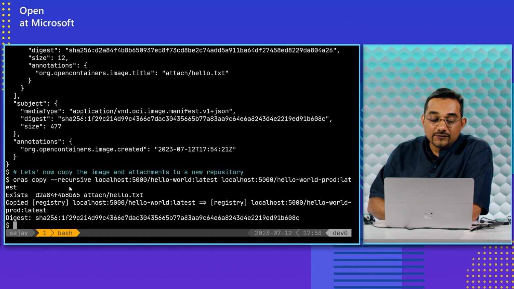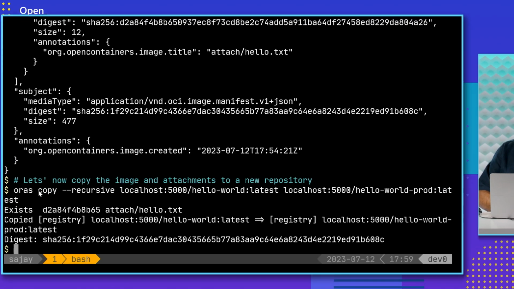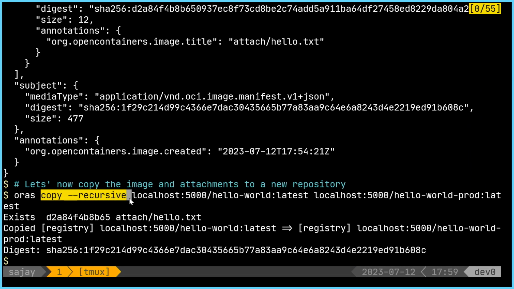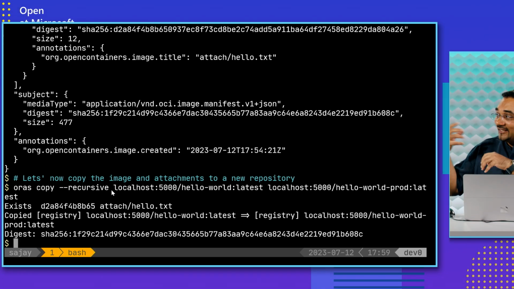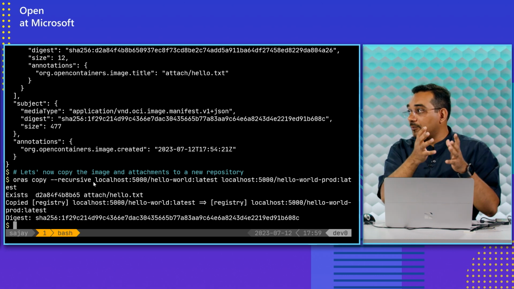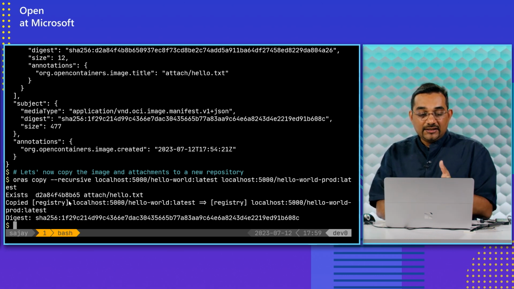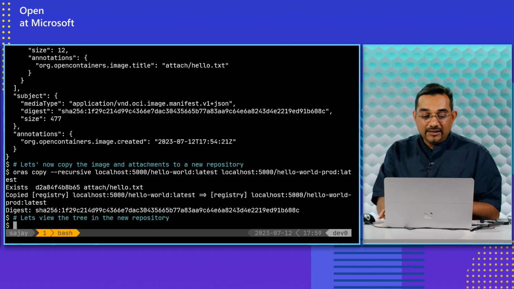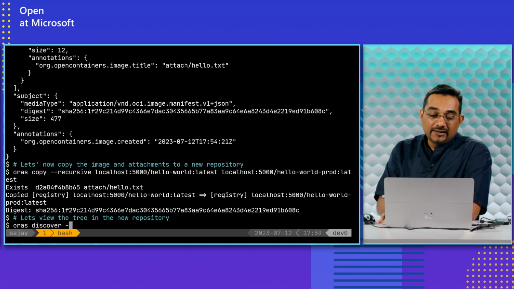So here I'm going to use ORAS copy and I'm specifying a flag called recursive, which walks the chain. I want to call out that this is not a tree, because the attachment is actually pointing to the image. The image is not pointing to the attachment. So it's important to understand how the graph looks. We are walking down, or rather walking up the image, finding all its links, and then taking that and moving it over to another repository. So here, you can see that I will move not just the image, but also its related attachments over.